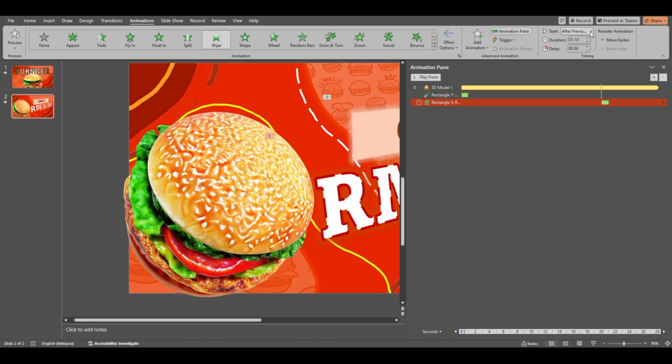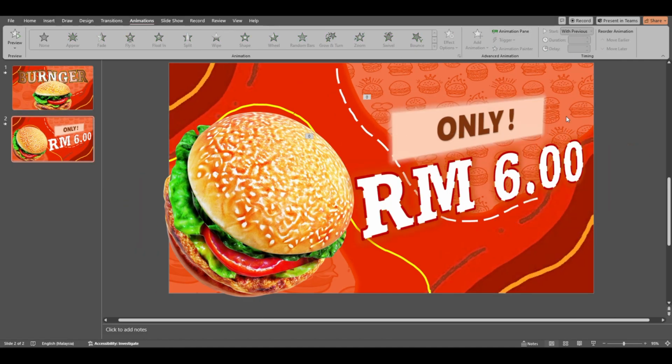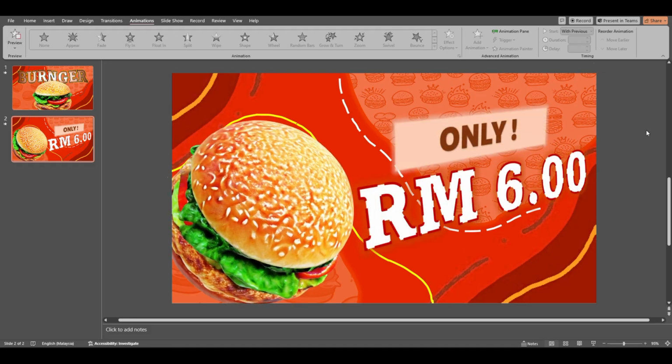By using the animation pane, you will visualize the order of animation. In this case, we want only the text to appear first, followed by the price tag.